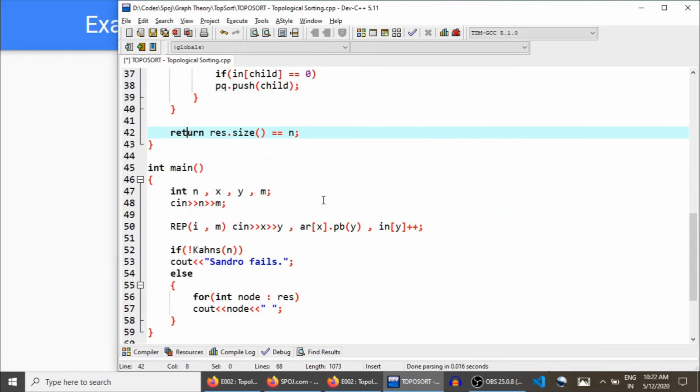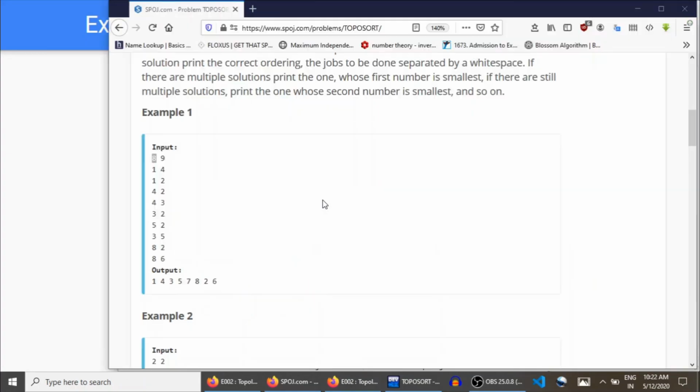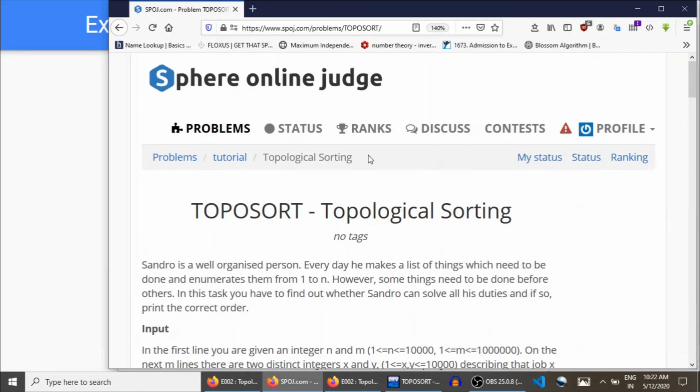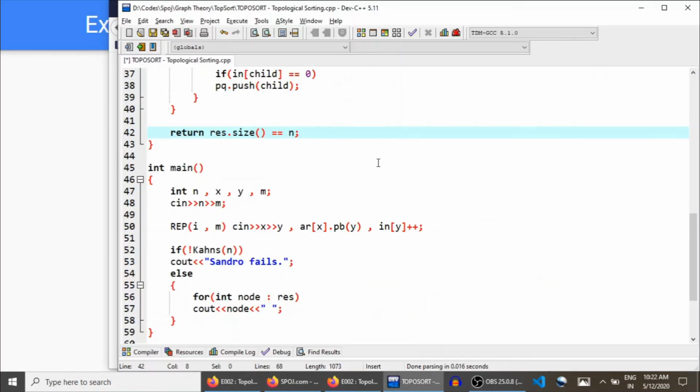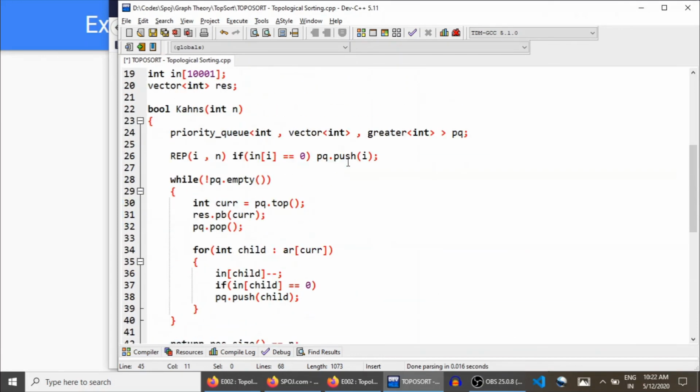So this is how you solve this problem, TOPOSORT from SPOJ. I'll be putting the link of this problem into the description alongside this code. First you can try yourself. If not, you can always go and check out the solution.